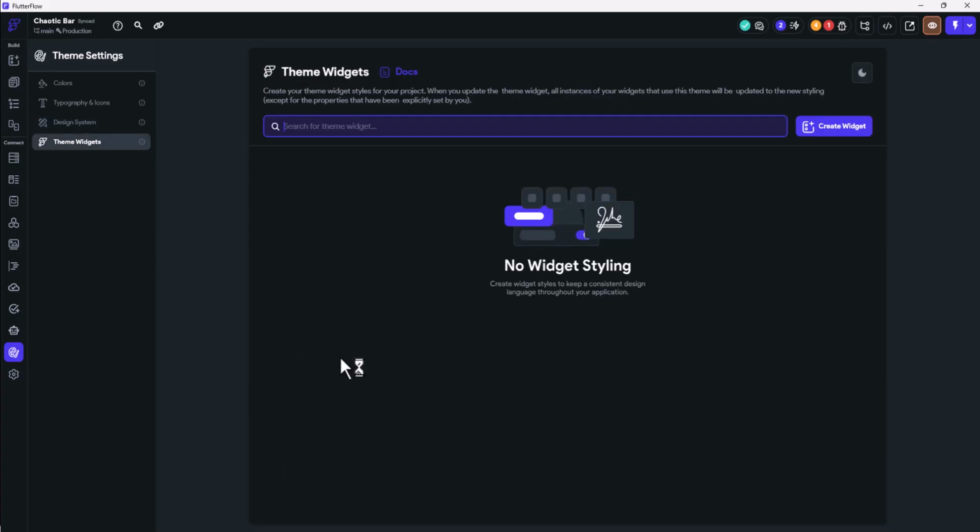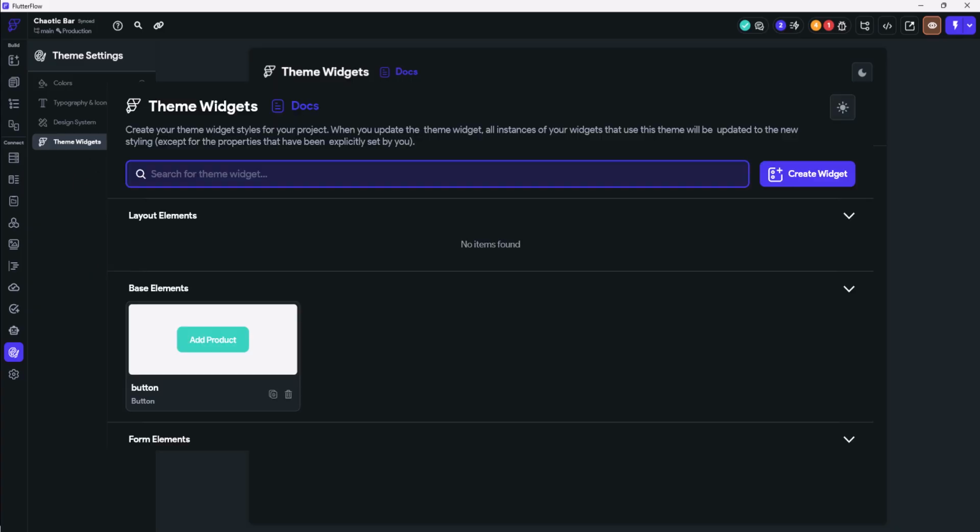Theme widgets are really great. If you use a button over and over again, you can create a theme widget over here. That means it's reusable, and it will get picked up on the right-hand side menu, so you don't have to keep designing that button over and over again.